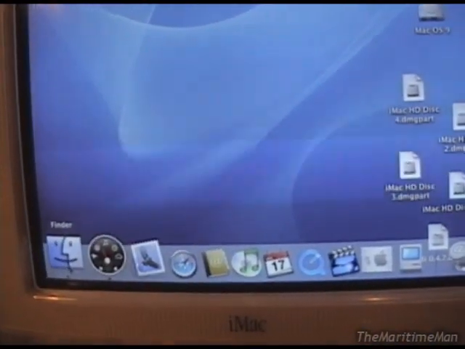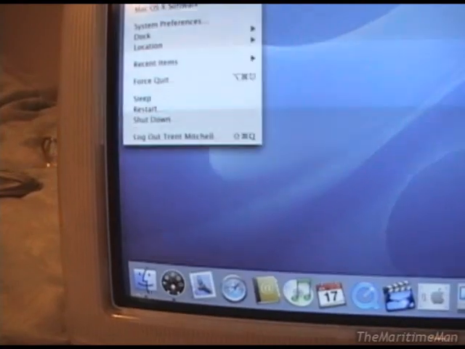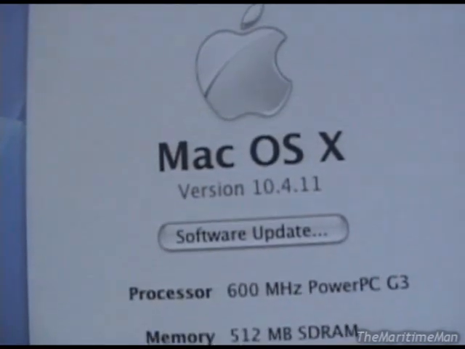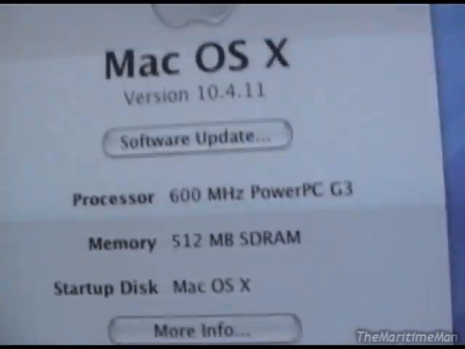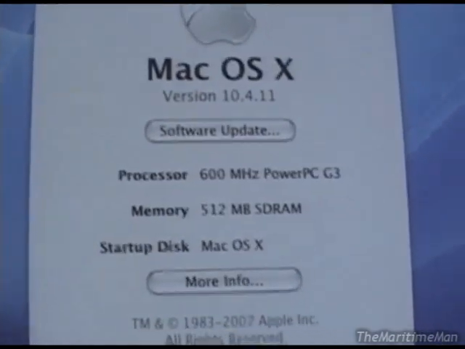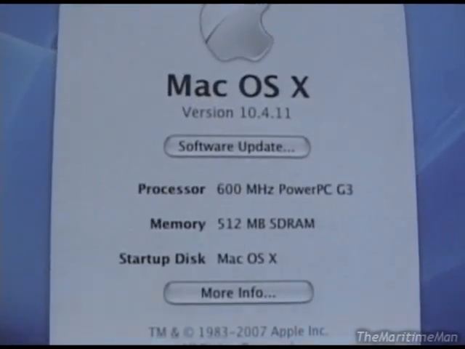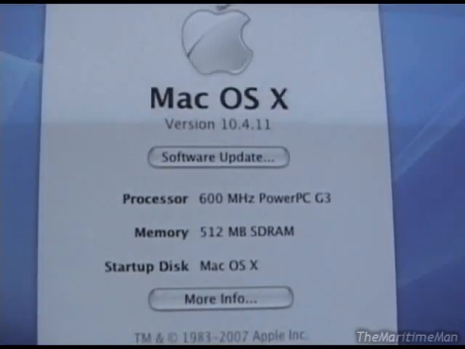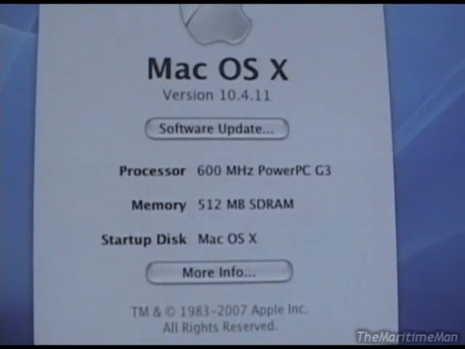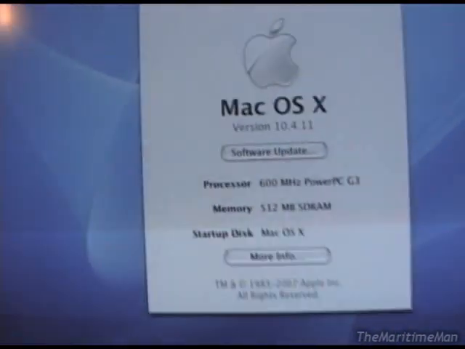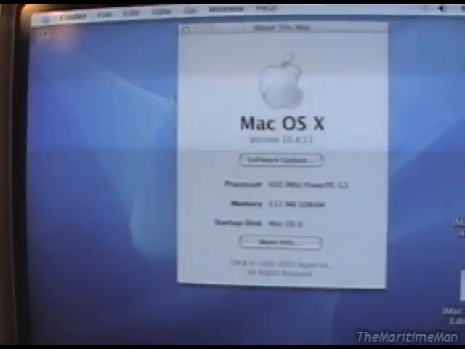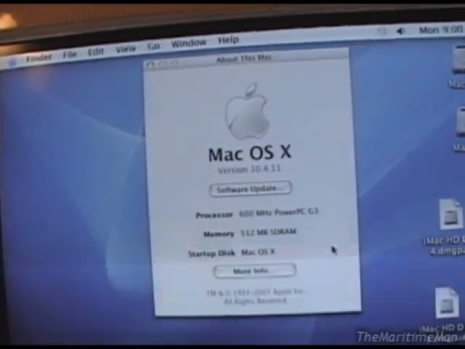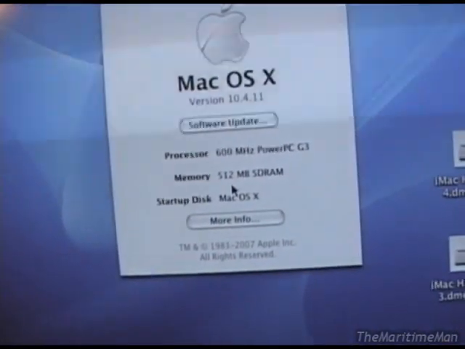So, yeah, I upgraded Safari. Let's do the About This Mac. There we go. Mac OS 10 version 10.4.11, 600 megahertz PowerPC G3. In terms of raw performance, that's about equivalent to probably a gigahertz or a 1.1 or a 1.2 gigahertz Pentium 3. So not bad at all. But YouTube is just impossible because Adobe Flash is not optimized for the PowerPC at all. 512 megabytes of SD RAM.